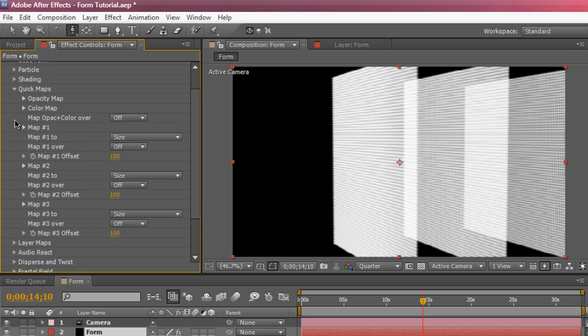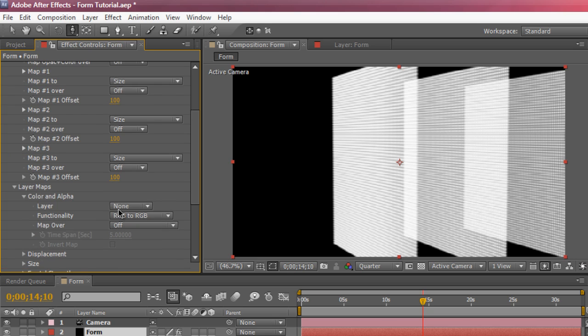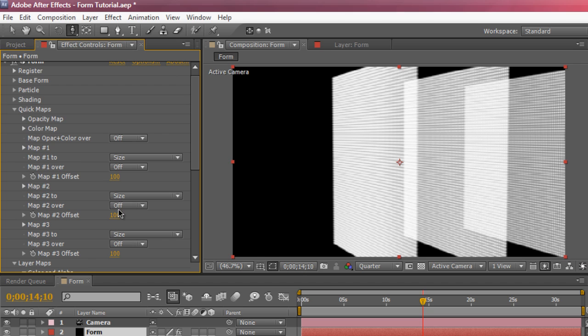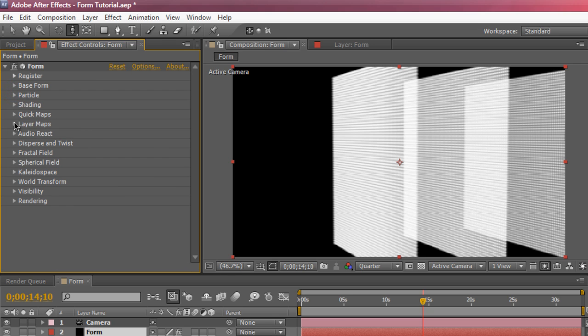Now, quick maps and layer maps are essentially the same thing. We can go into very great detail on what layer maps and quick maps are, but essentially, it's using another layer or another map to map an action. So you can use another layer to map the opacity, the displacement, the fractal field. Pretty much, it's just using another layer to control Form, essentially.